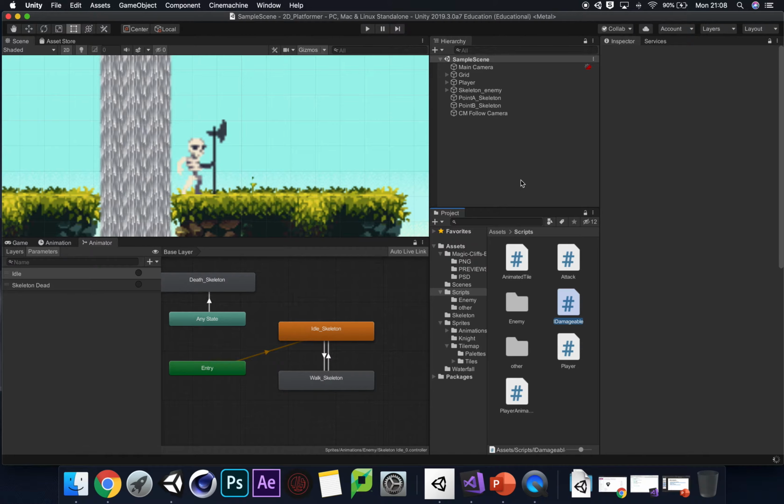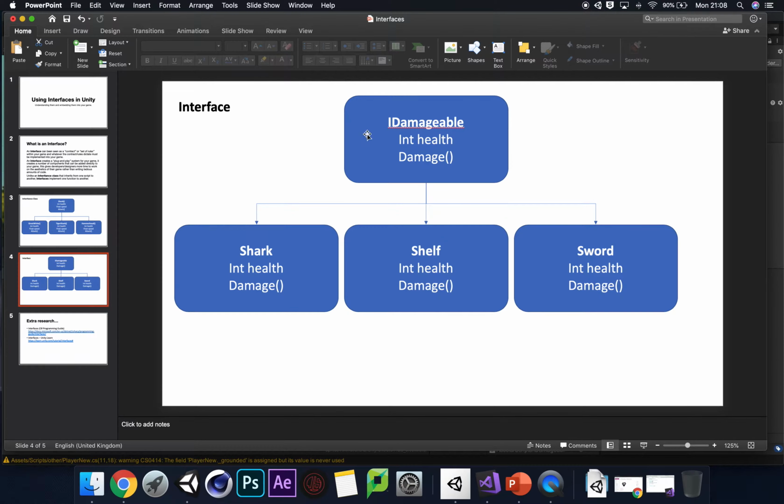Lovely, fantastic. So for now, if we look at our PowerPoint, we can follow this. I want to create an iDamageable with an integer of health and a method of damage. Cool. Let's see how an interface script is different from a normal public class, or something that derives from MonoBehaviour, because this again is not going to derive from MonoBehaviour.